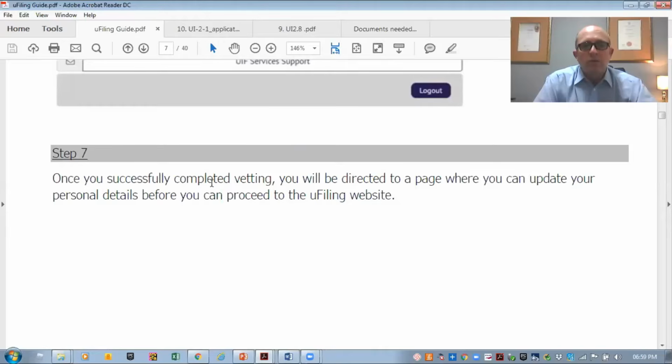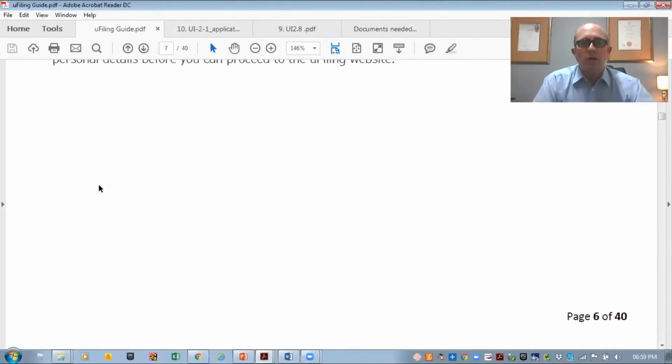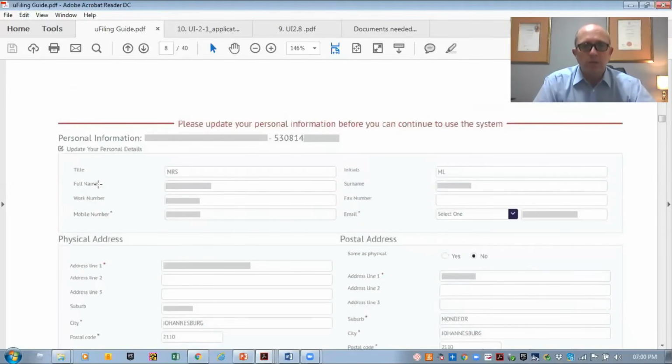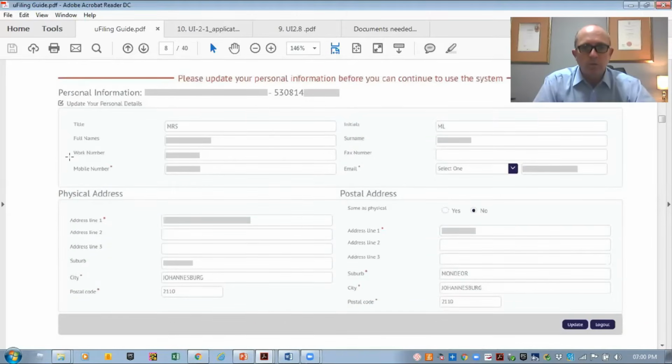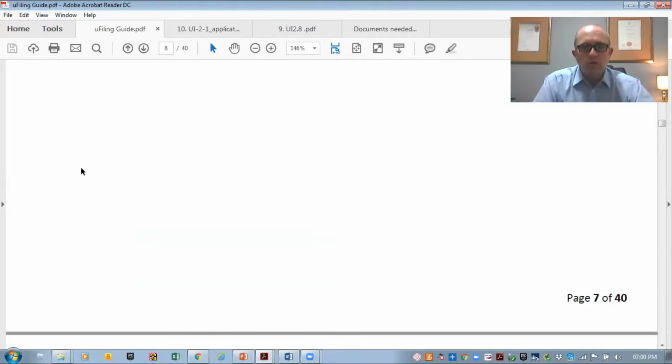Step 7, once you have successfully completed the vetting, you will be directed to a page where you can update your personal details before you can proceed to the U-Filing website. So you can see over here, this is what that screen looks like. Please update your personal information before you can continue to the system. So you need to confirm your initials, surname, your addresses, and all that information over there.